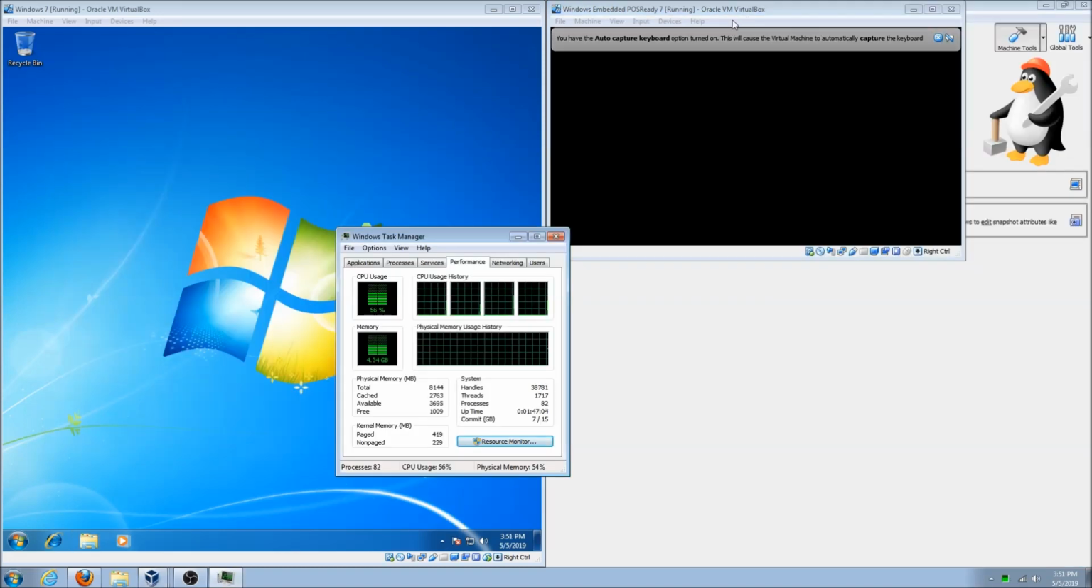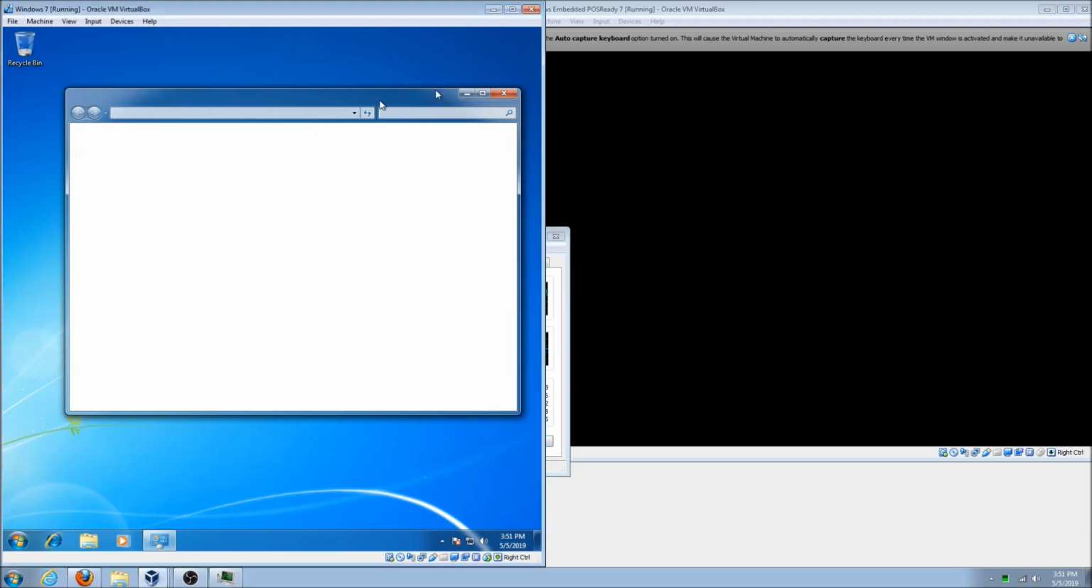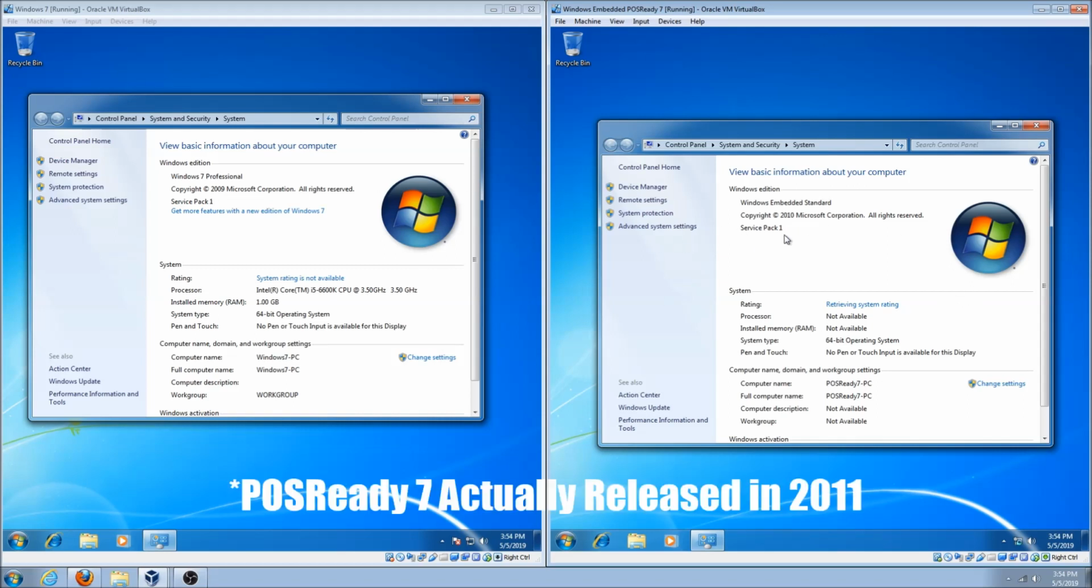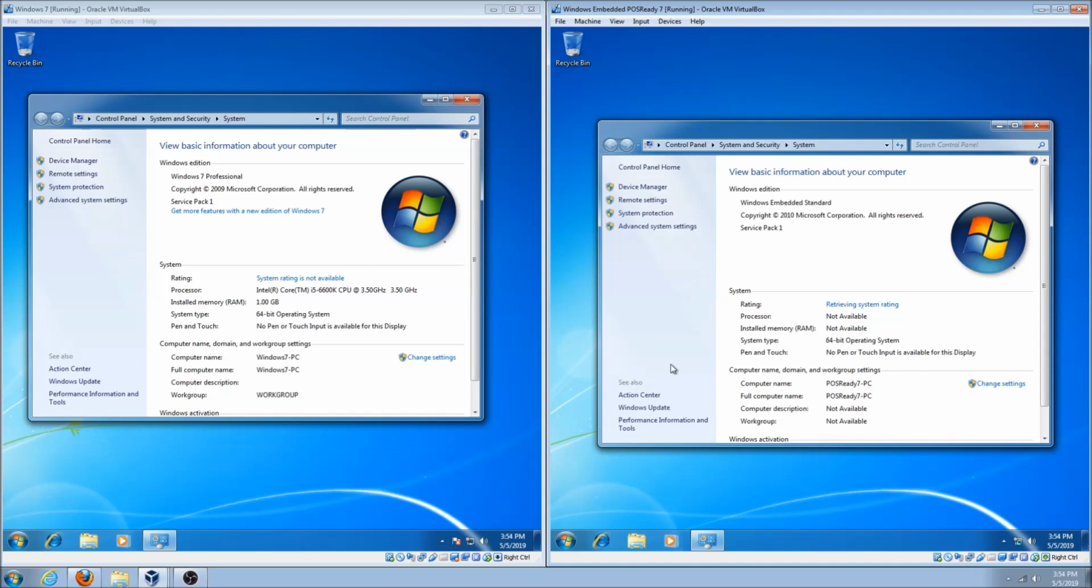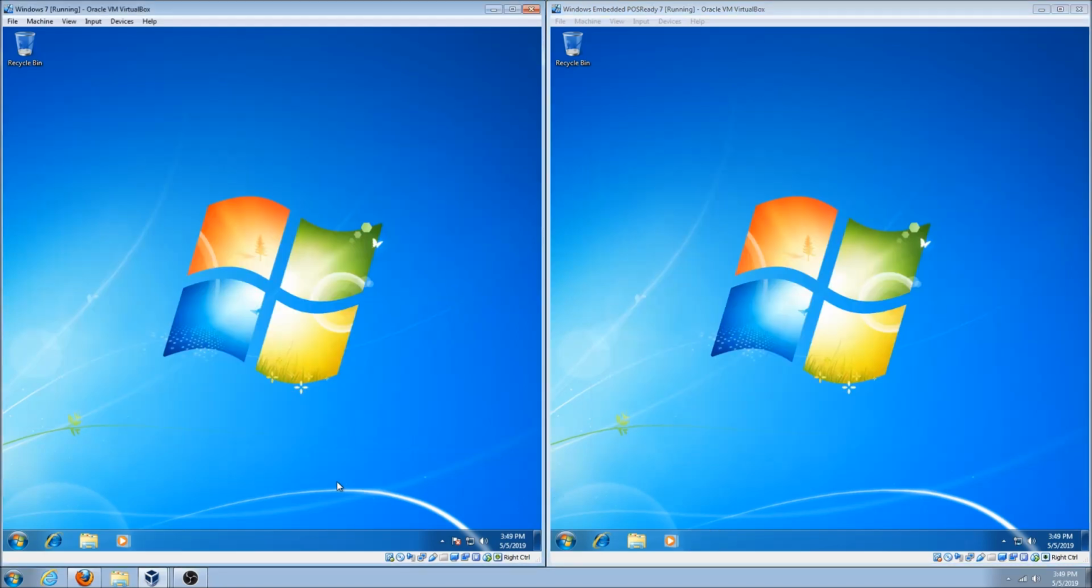Yep, so my virtual machine just crashed for some reason. I'm not sure why, and the control panel just opened out of nowhere. Windows 7 was released in 2009, and this was released in 2010. And they're both Service Pack 1, and nothing really special going on. But that's about it for Windows Embedded POS Ready 7. It was a successor to Windows POS Ready 2009. That's all I can really say about it.